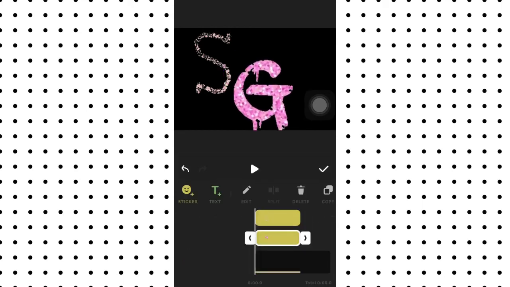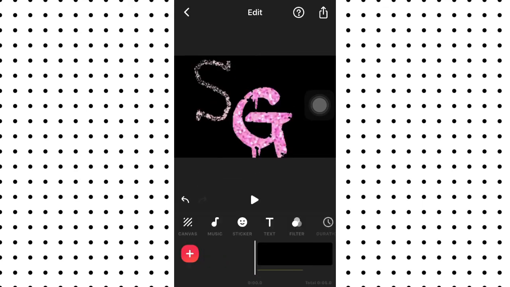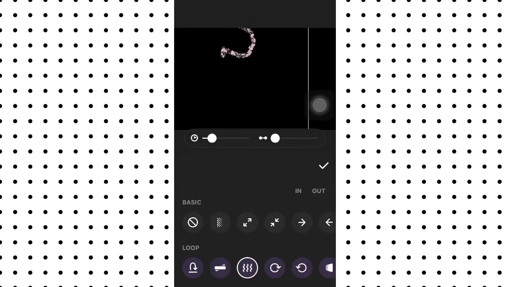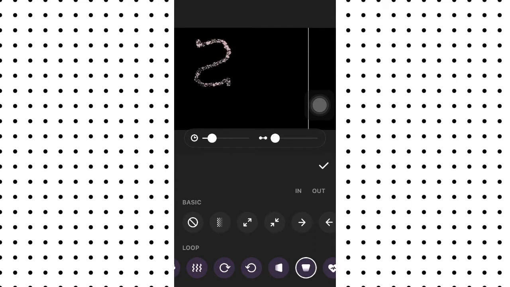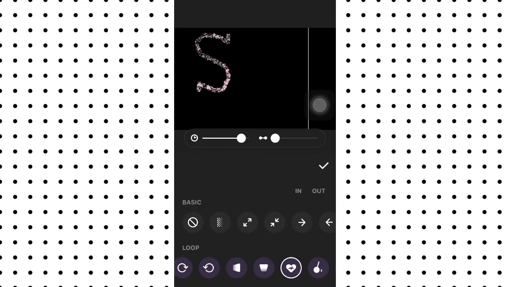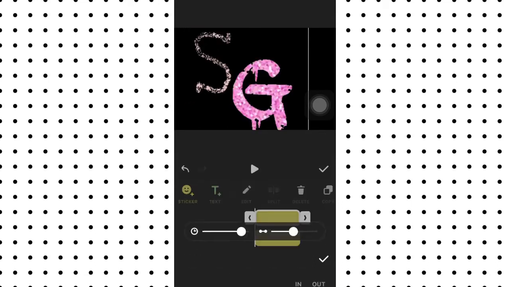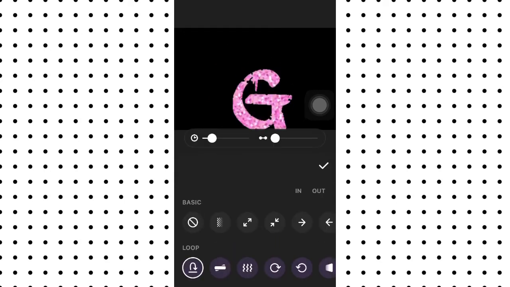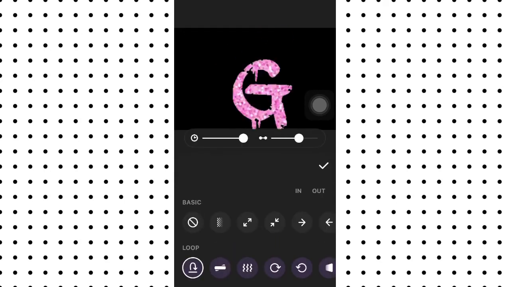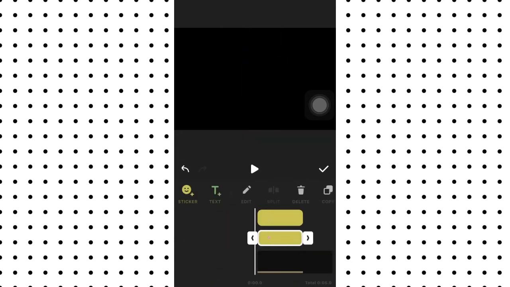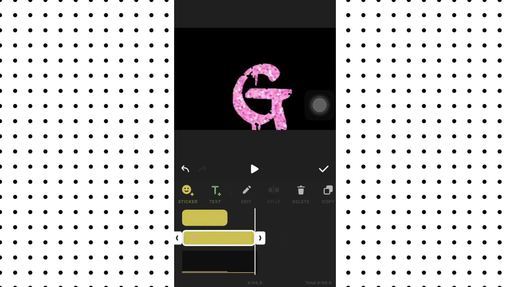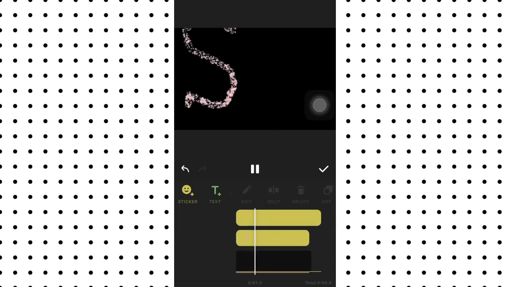So now that you have G and S, you can make the motions go differently. You can pick on them and make the motion go different. S can do anything you want it to do, and you are not limited by any font whatsoever. You can get any font that you want. So this is another way of doing the letter logo. So let's play them together and see how it works.